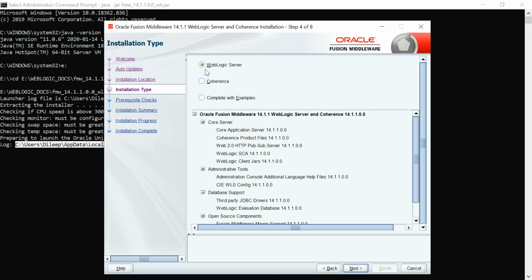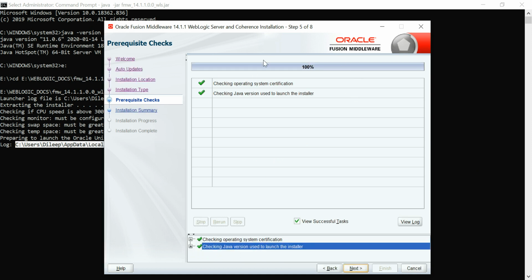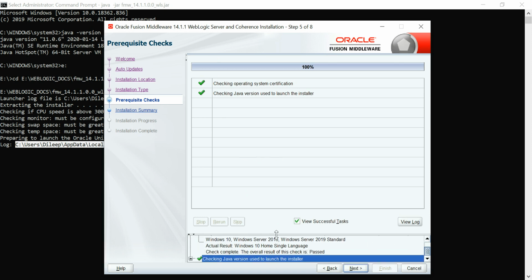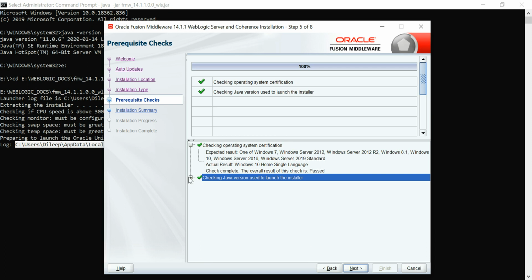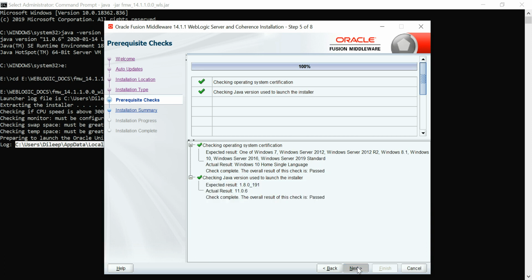Here just choose the WebLogic server. Next. Here it will check the operating system dependencies and all, and here we can see which Java version it is utilizing for installation. You can see it here. It is using 11.0.6. Whatever Java we installed, that Java is used for installation. Just click on next.